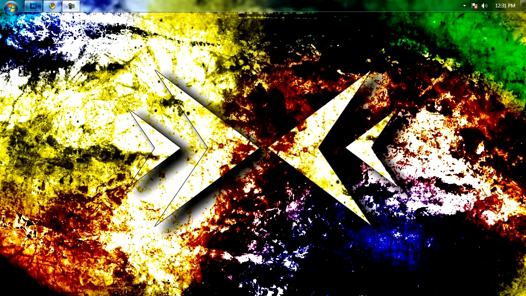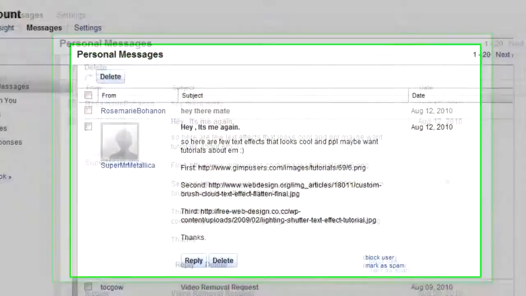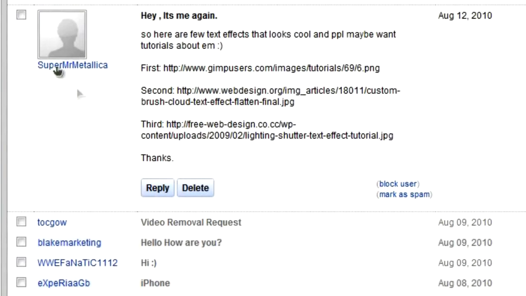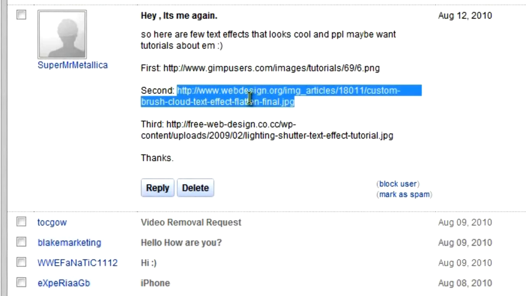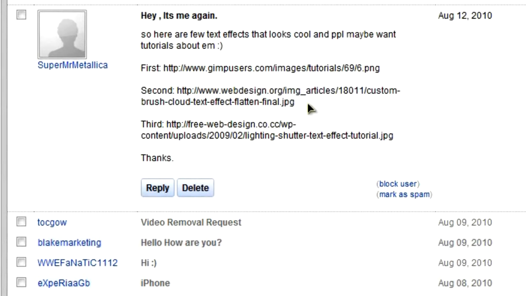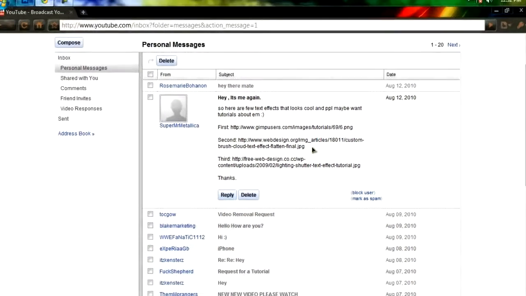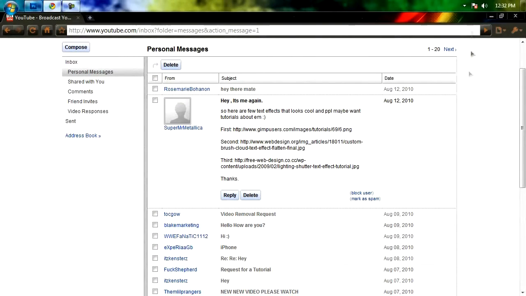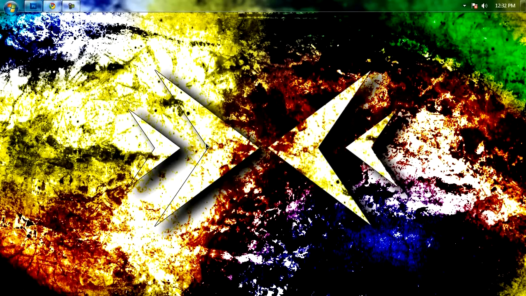We had a request from one of our previous requestees, if that's even the right word. I'm sure you guys remember him from one of our other tutorials, Super Mr. Metallica. He gave us a couple text effects that he wanted us to make, and we actually decided to do one on his second image right here. But I'm not going to show you what that looks like because it actually looks better than what I was able to make it into on my own. But all in all, it turned out good.